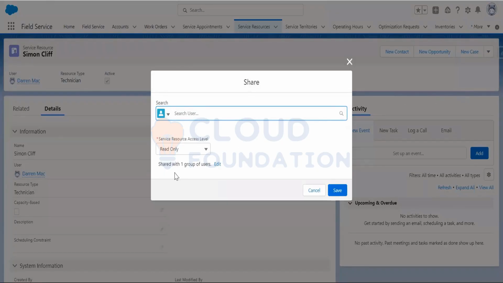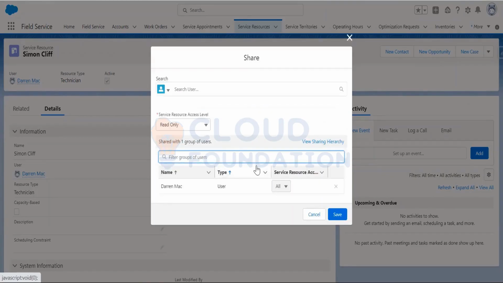It is shared with one group of users. You can click on edit and you can create multiple groups of users also. Two groups of users you can select also. Suppose I would like to share James Simon Clift's record with James Jones. I can do that. Share that record access to James Jones also. That's my choice. From here I can share my service resource record access level.